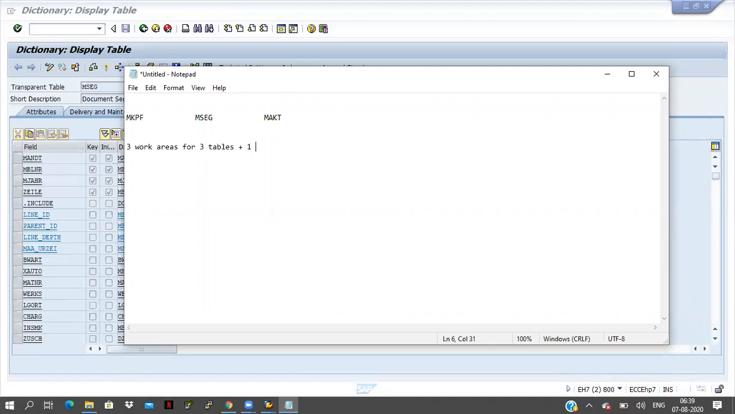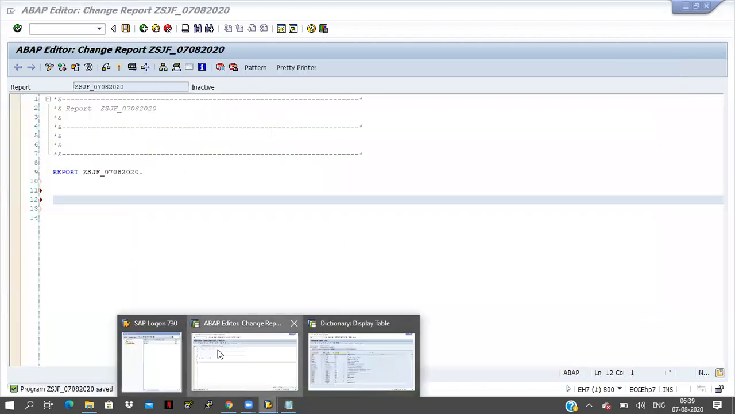Plus one final work area, which means a total of four work areas. And three internal tables for the three tables, plus one final internal table. However many tables are participating, that many work areas and internal tables we have to take, plus one extra: a final work area and a final internal table. Fine, I will go to the program and declare the internal tables and work areas.